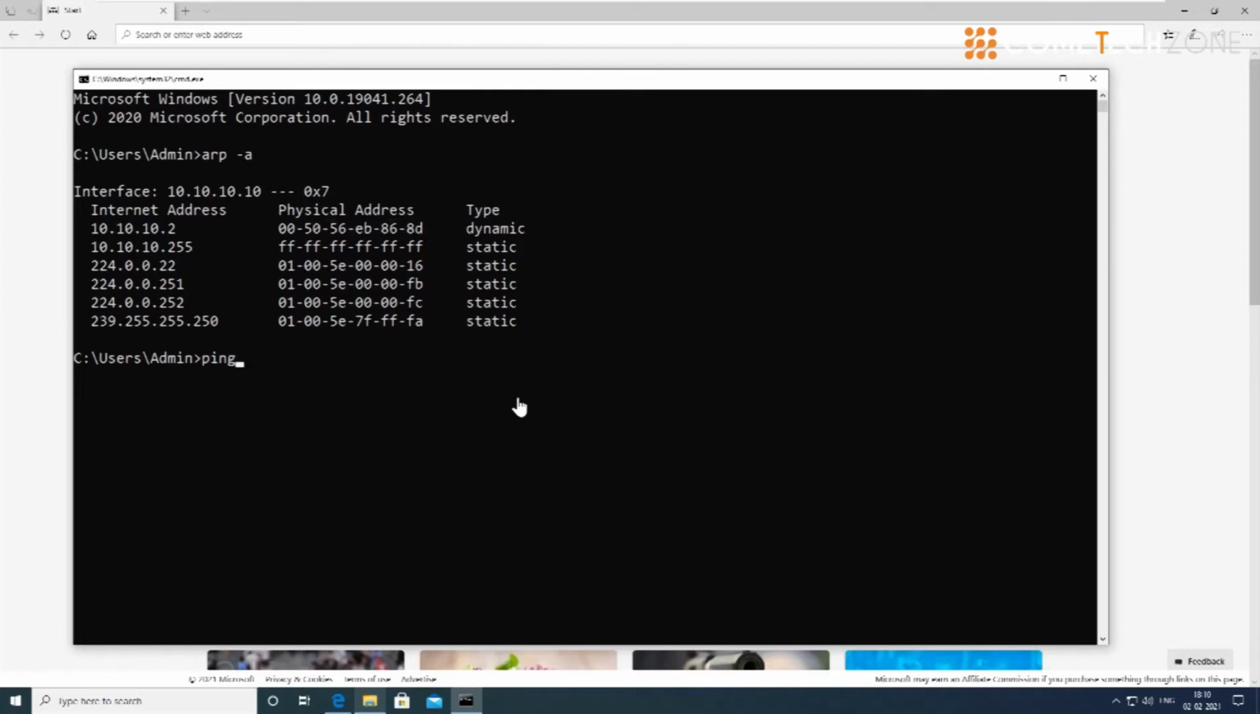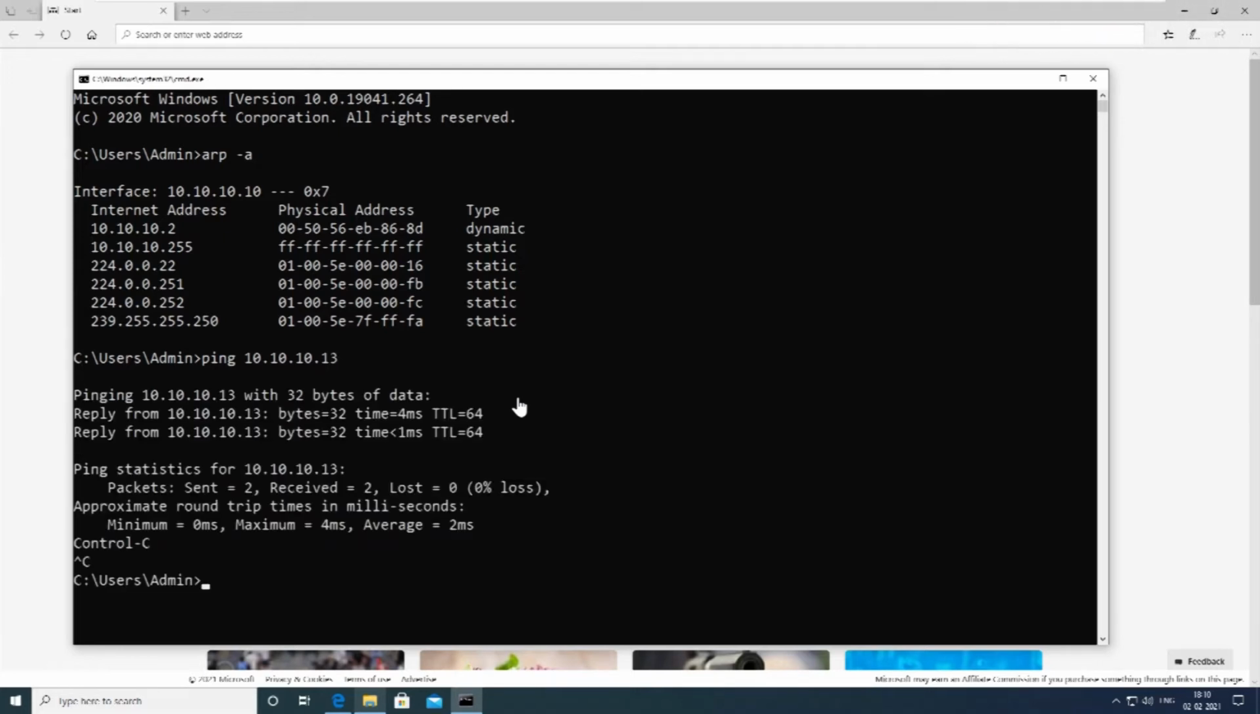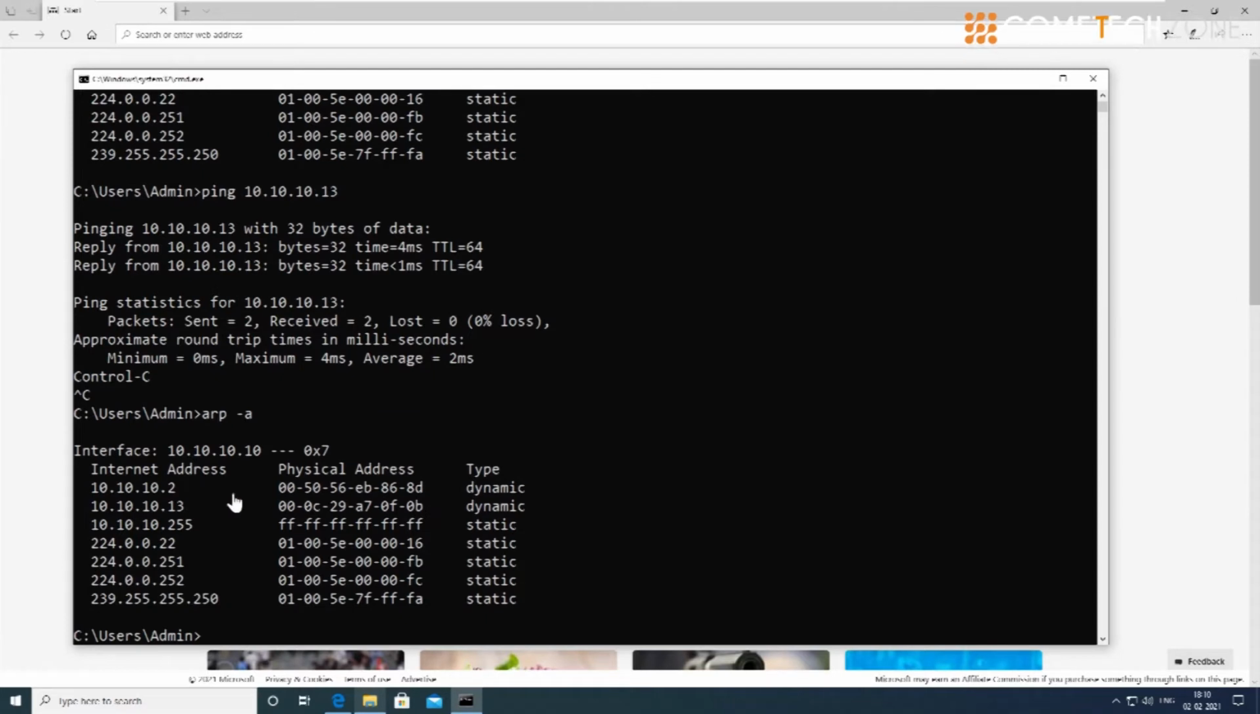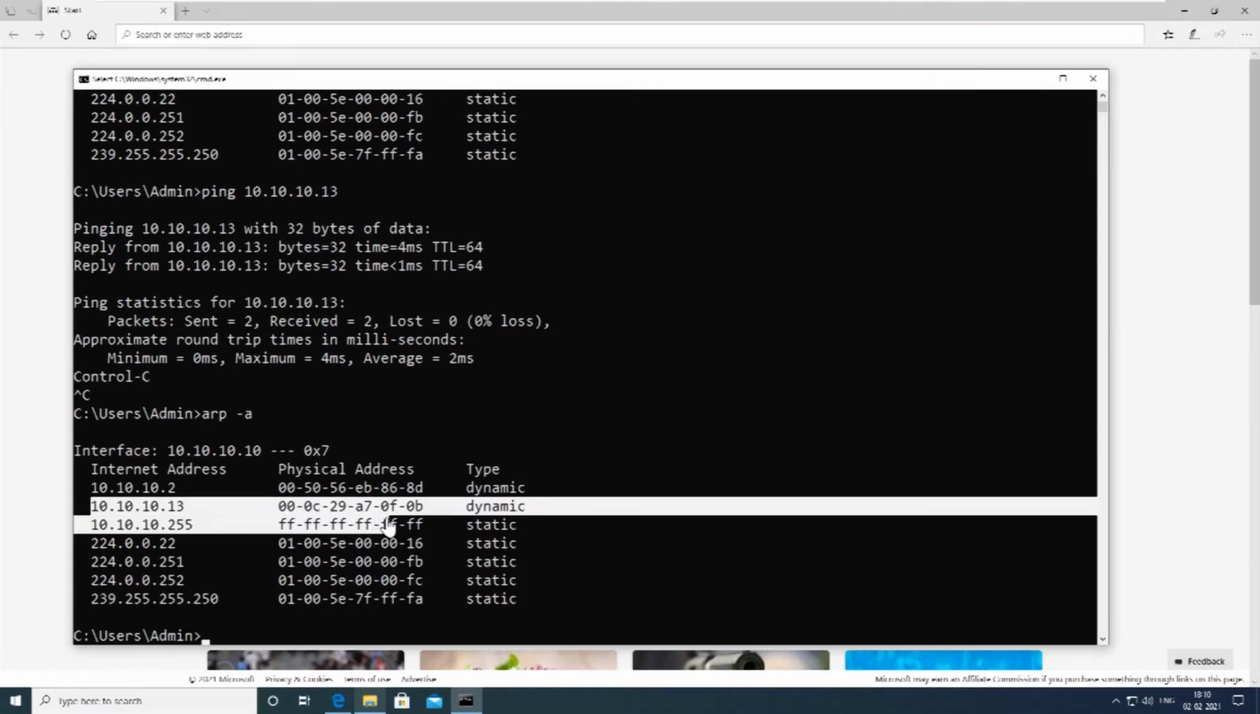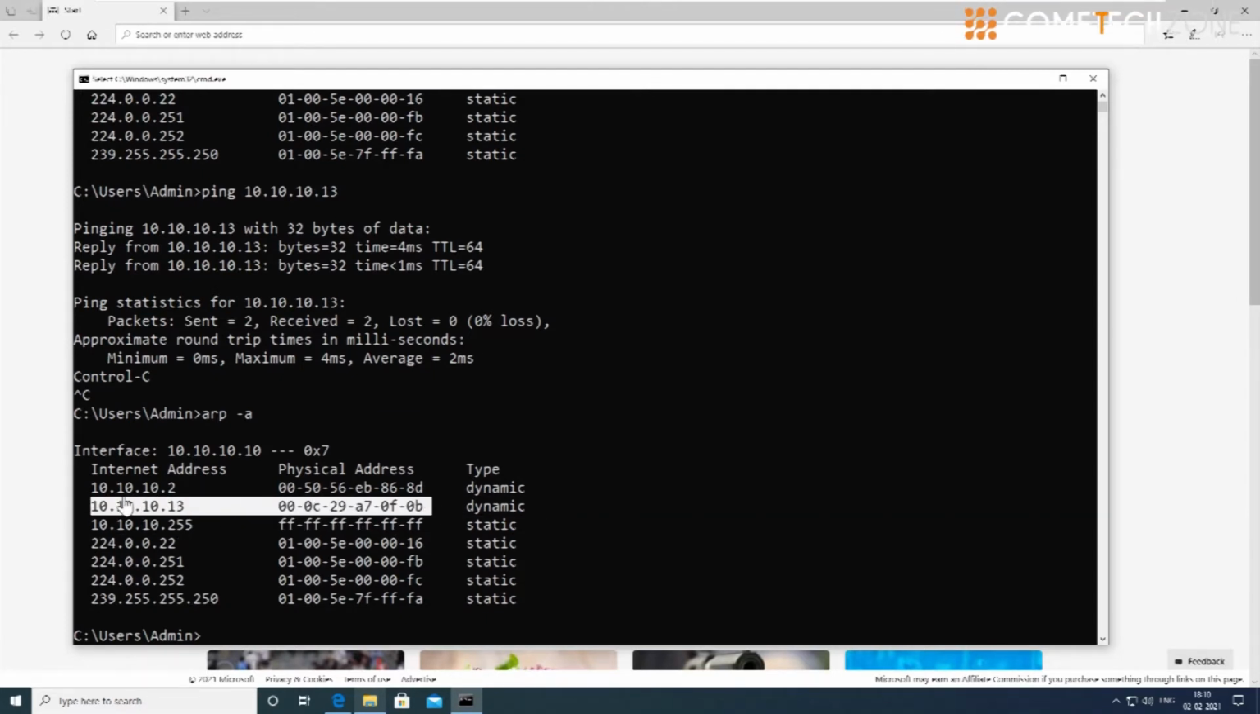So let me try to ping that machine. Usually the ARP table is updated dynamically based on access. Whenever a computer tries to communicate with another computer, the ARP table is automatically updated with the respective IP address and MAC address. Now you can see the IP address of the parent machine and its MAC address has been added here.